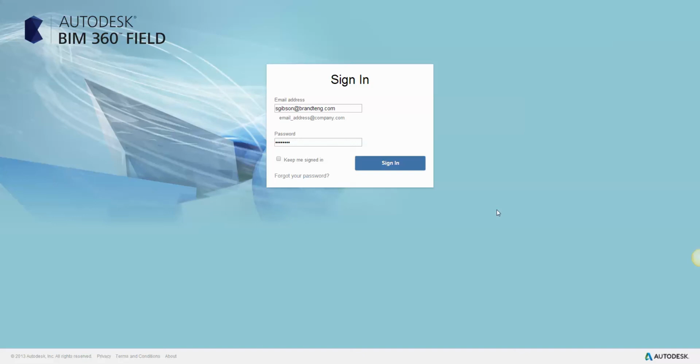So today we're going to talk about how to log in and see your issues on the online portion of 360 Field. You should have received an email of instructions on how to log into the website. It should have also provided you a generic password to log in for the first time. Once you log in, you should be able to change your password to something that works more for your needs.